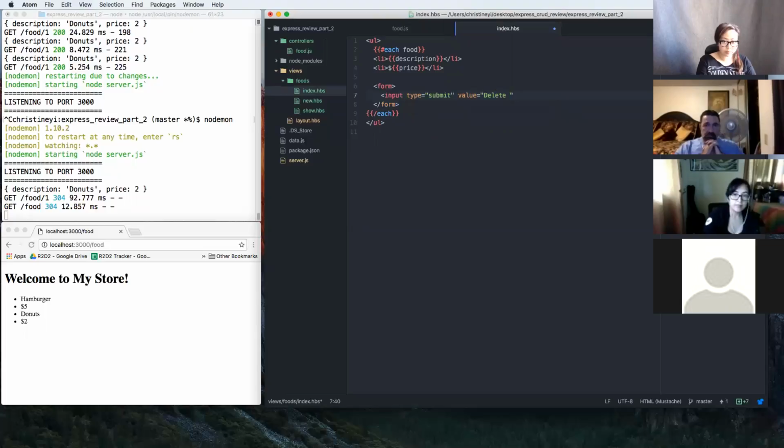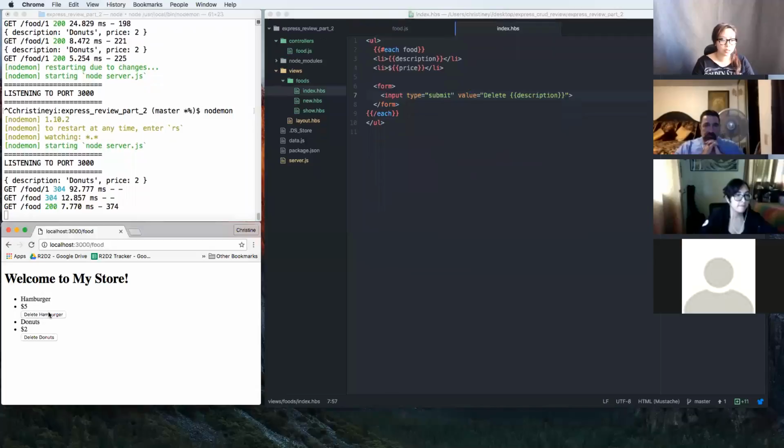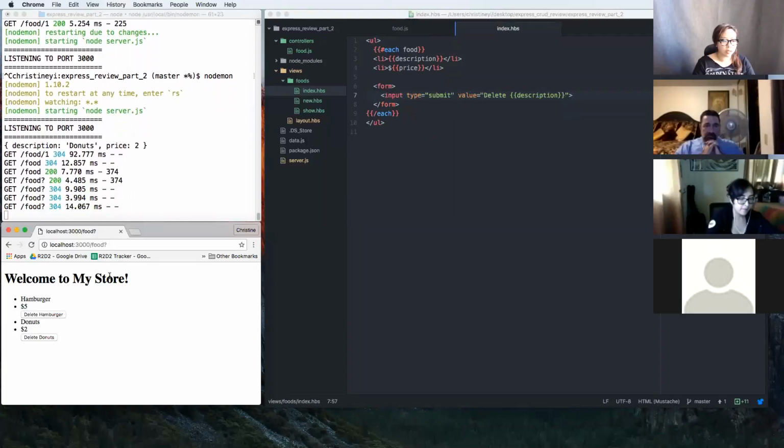You know what? You want to be fancy? Let's delete the name of our thing. Save, and I'll just refresh to make sure these buttons show up. Cool, right? Delete hamburger, delete donuts. That's cool. All right, now clicking on this stuff does nothing. It's like, what? I don't know what to do.